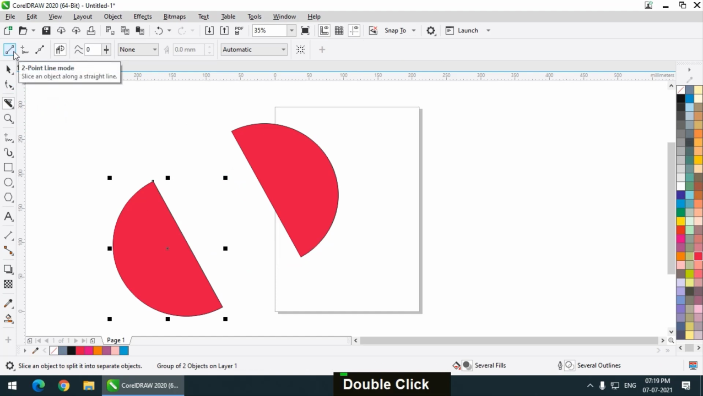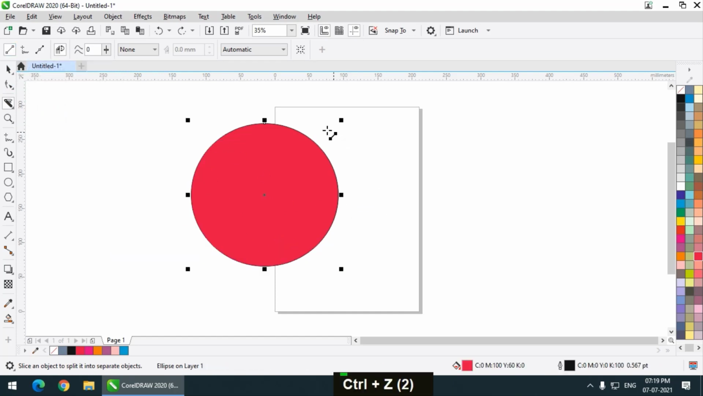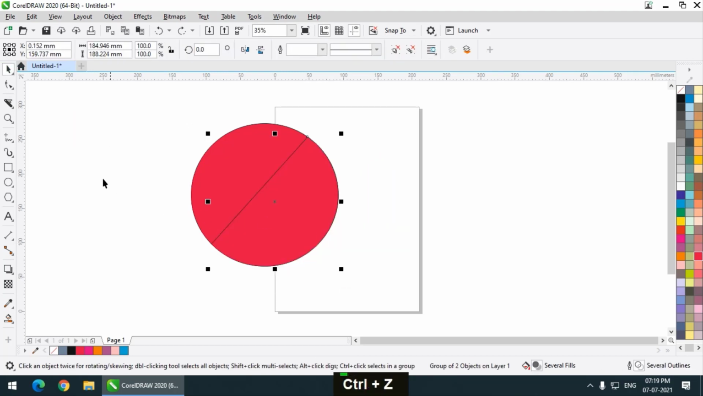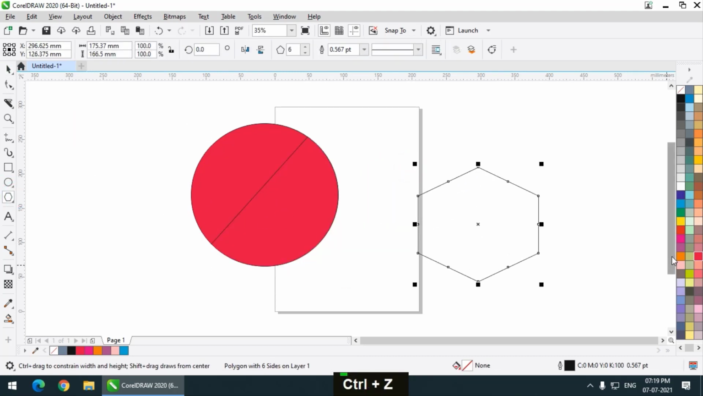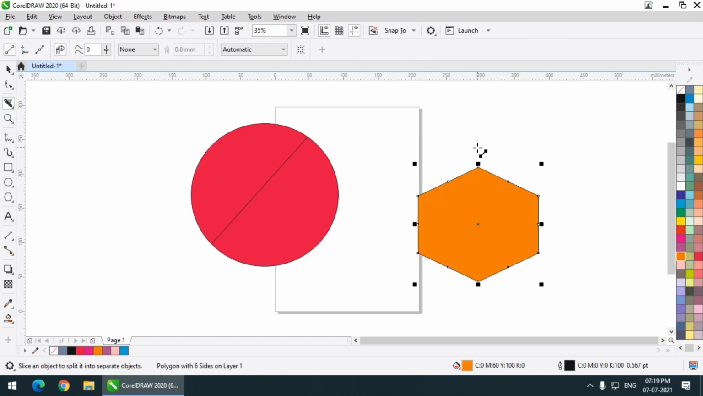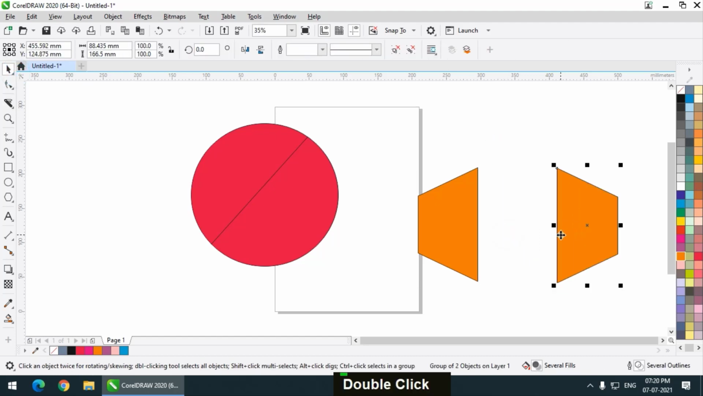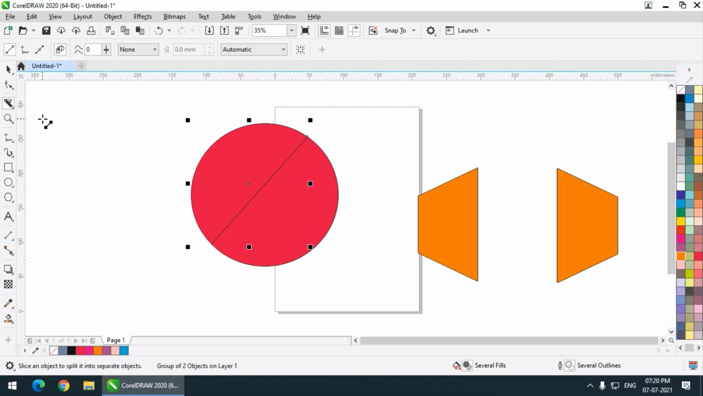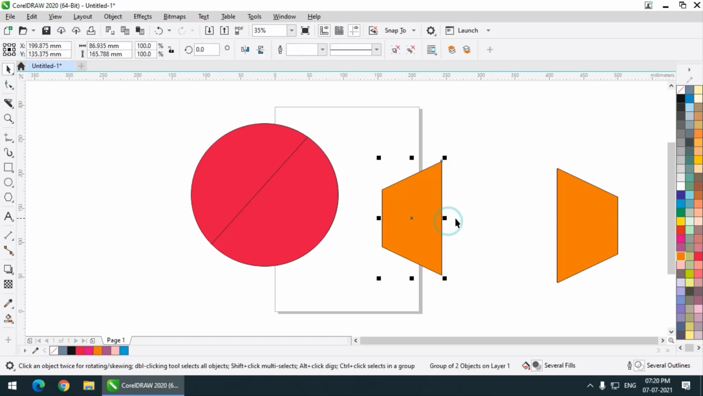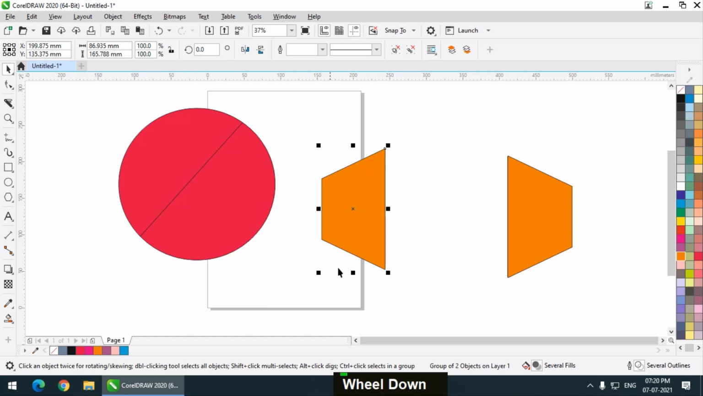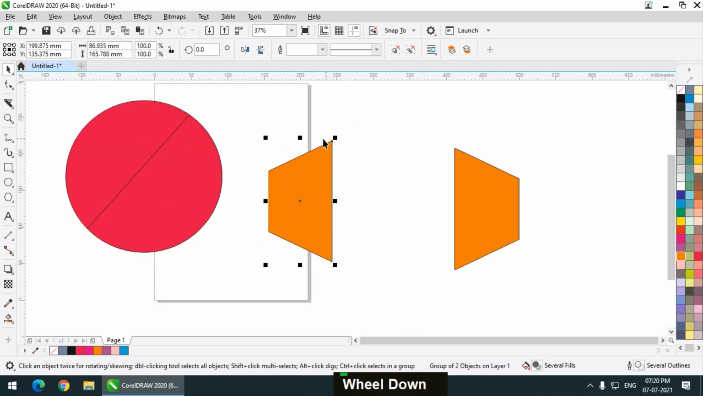So this is basically the knife tool in 2-point line mode. We can cut any shape or any object using the knife tool, like this. Let's say I want to cut this shape, so I can simply cut it using the knife tool. And remember, as we can see, the knife tool hasn't affected the outline, because we can see a different outline or stroke in this shape, and also a different stroke in this shape.